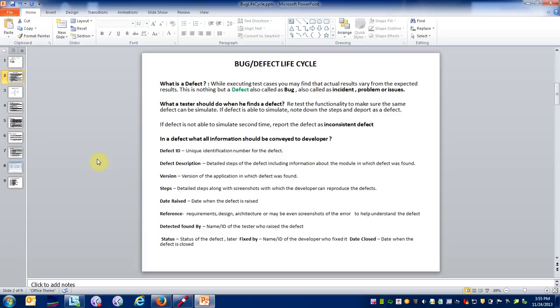While testing the software, if you find defects, what should you do? The question is what a tester should do when he finds a defect. This is a very important question. The very important step is to retest the functionality which is giving the defect, to make sure that the same defect can be simulated.